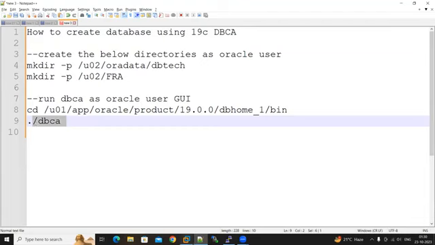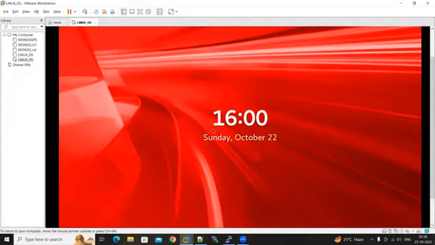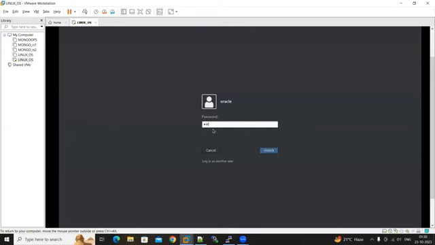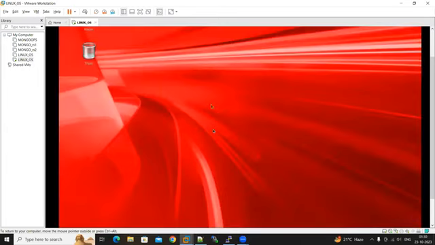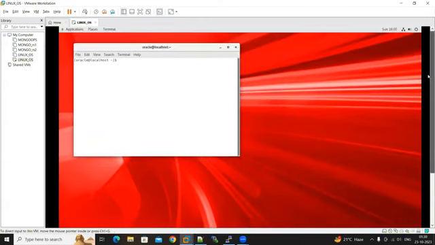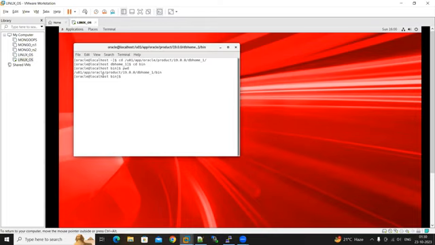All right, so this is my VMware. Just give enter. As an Oracle user, I just logged in. Right click, open terminal. Go to your home U01 app Oracle product 19c and dbhome_1. Here, go to the bin directory. So now you can see that I'm in U01 app dbhome_1/bin.